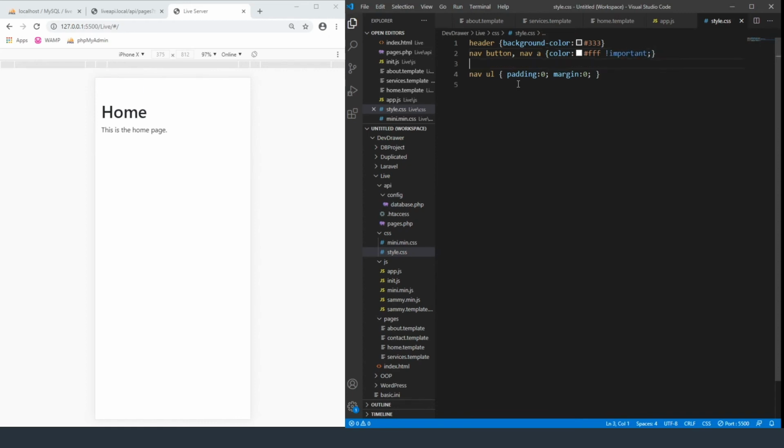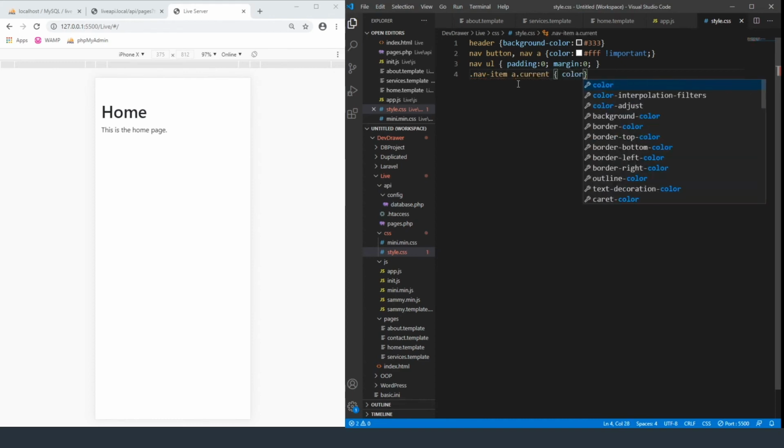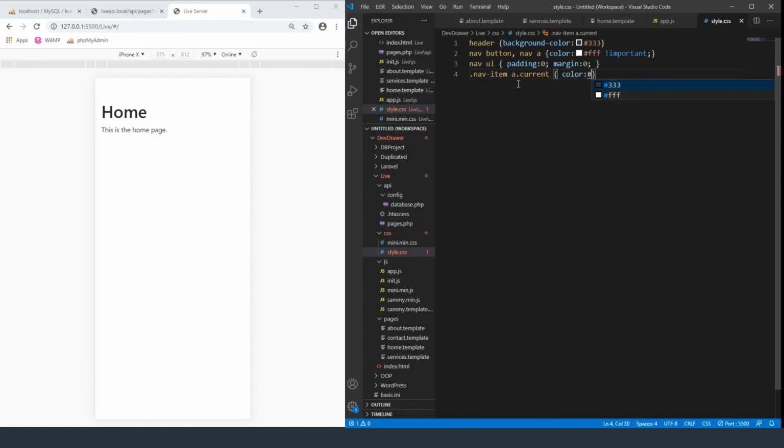And then lastly, we want to add a class. So nav-item a.current, and then we're going to change that color from the white link to an off-white. So let's do something like 929292, and then we're going to make that important since we made it important above it.